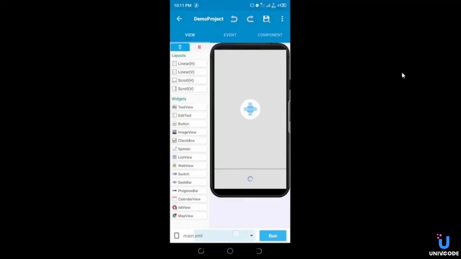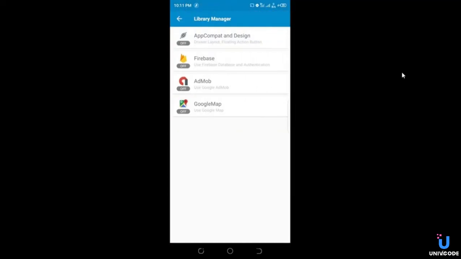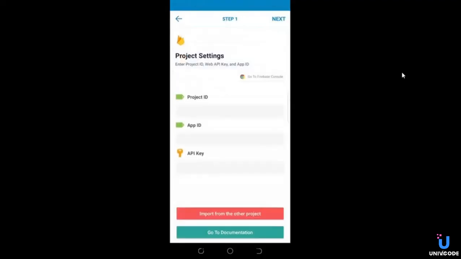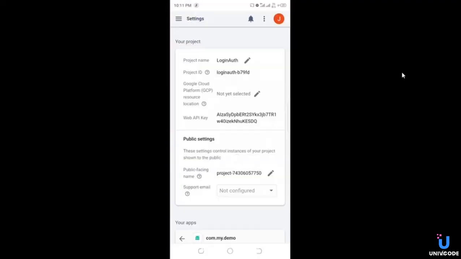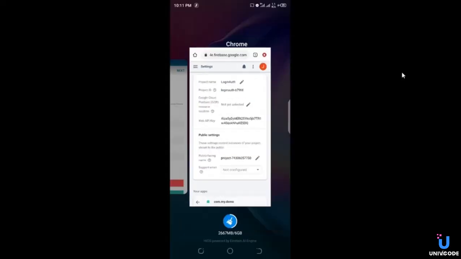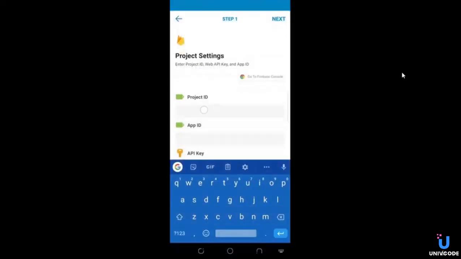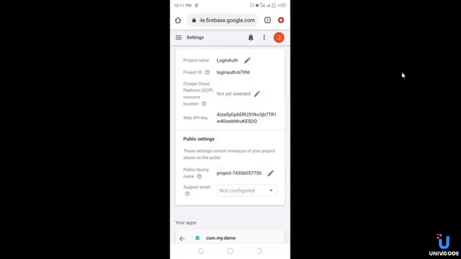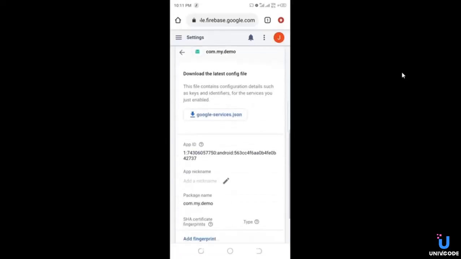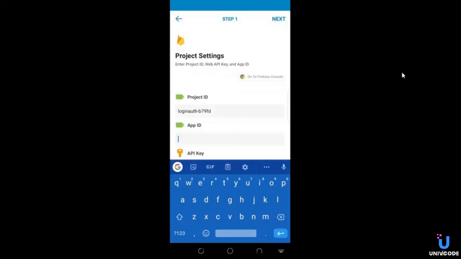It's actually very easy. I'm having a slow network here. First, what we need right now is our project ID. Let's go back to the project and see what we need to authenticate this. Go back to the library and then, okay, we need the project ID. This is our project ID. We need to copy it and paste it here.